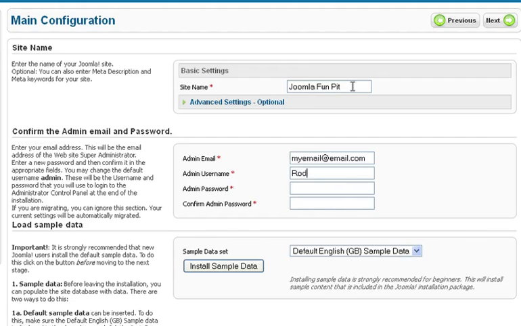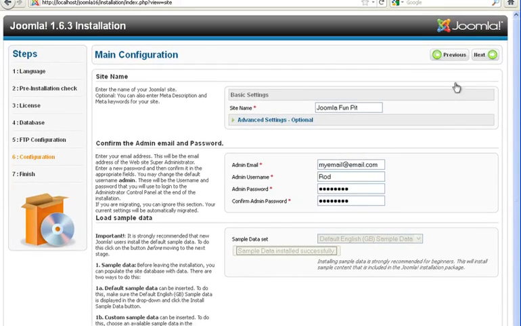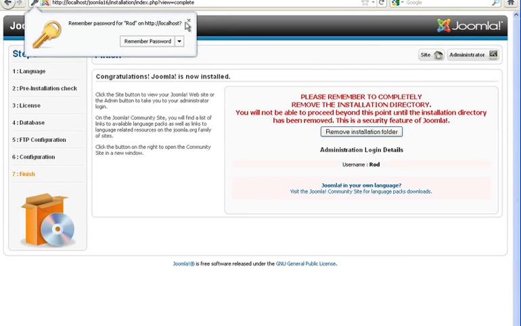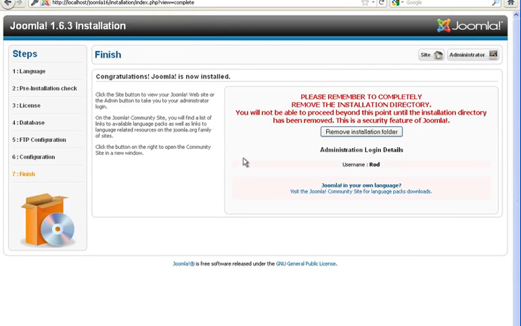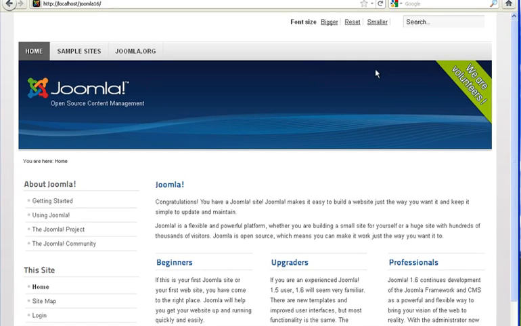And now we have our site settings to fill in. I would strongly recommend that you don't use the name admin. And even though this is a local machine, use a strong password. And we'll talk about that later on. And go ahead and install the sample data. Sample data is installed. Don't need to remember the password. Joomla 1.6 gives us a nice button to remove the installation folder automatically, so we don't have to go back into our FTP. Click on the Site button, and we've got a new Joomla site running on our Windows machine in a localhost environment.